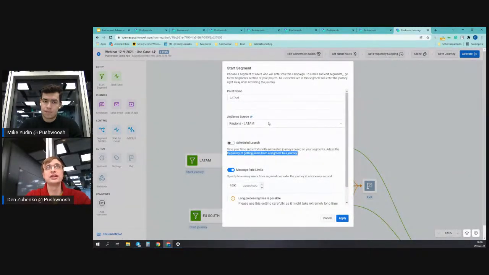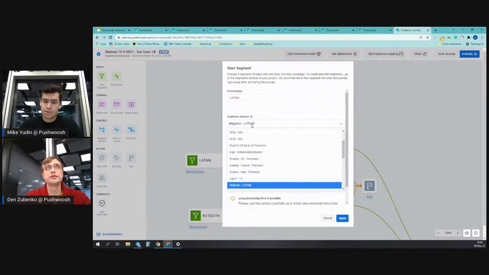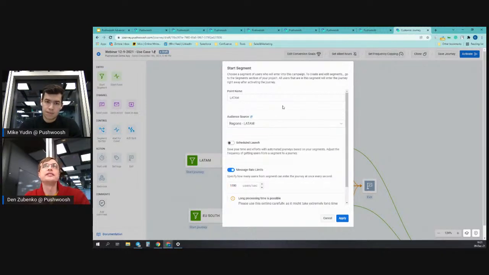So the start segment, what is it? Actually, what I need to do here is just to choose a specific segment, the region LATAM. And as soon as I activate my journey here, all users who belong to this segment will start the journey, and maybe they will receive communication if other conditions are fulfilled. But what if I don't want to start this journey now, but somewhere later in the future?